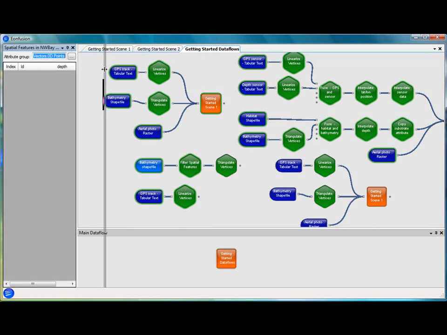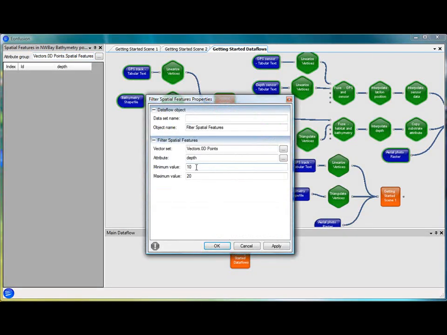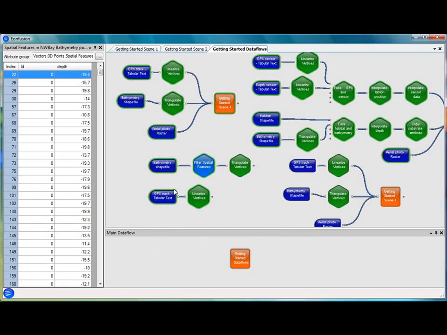Just moving the table to the side so we can see the results as they change. On the properties, we change the filter to be negative values and apply those changes, and we see that our data is updated and filtered by those minimum and maximum values appropriately.